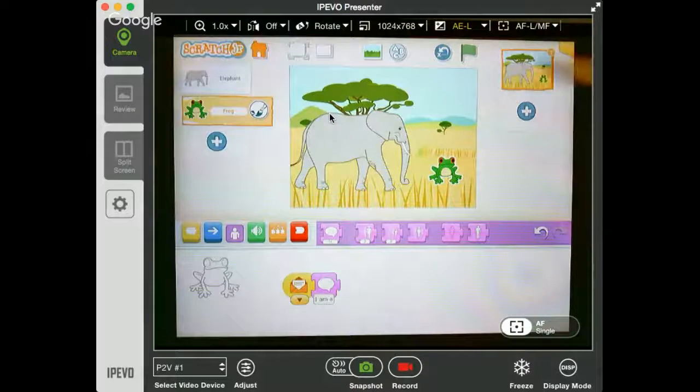Okay, so let me just play that now. Elephant says, I'm an elephant, I'm big. And then the frog says, I'm a frog, I'm small. Okay. So that's the first part of the program. And we could make the elephant move or the frog move, but we'll do that if there's time at the end.